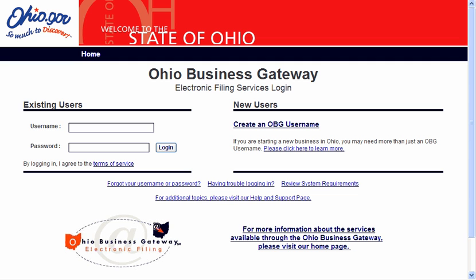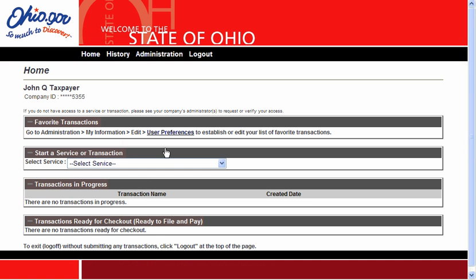To begin the second step in our process, we must now have the taxpayer log in to OBG. Across the top of the home page, there are 4 links. We will be concentrating on the link labeled Administration at this time. By clicking on the Administration link, OBG navigates to a page that contains 5 separate sections.